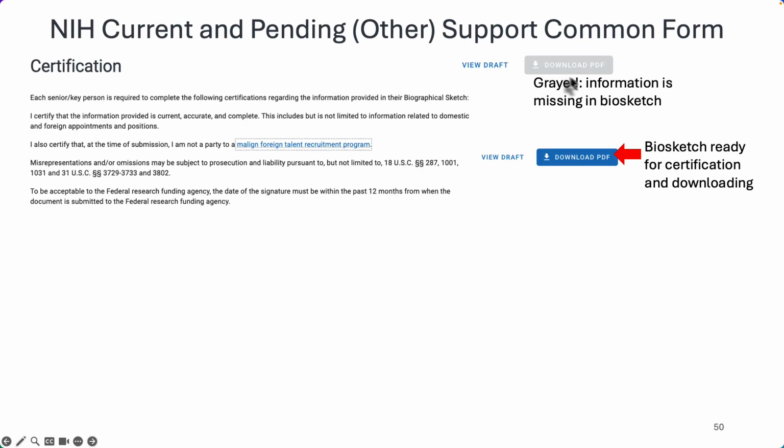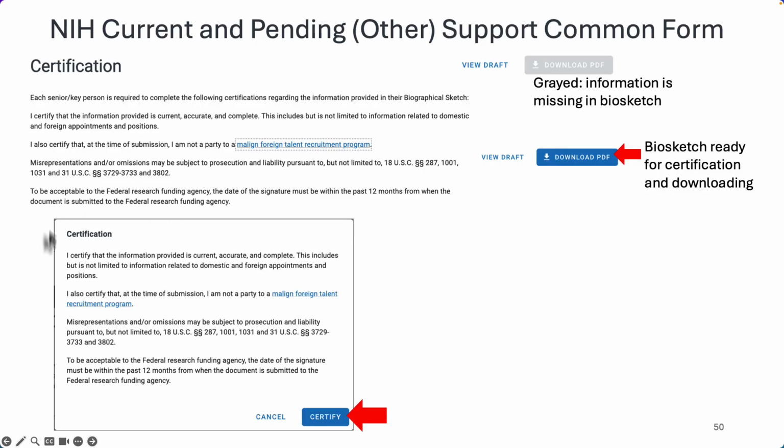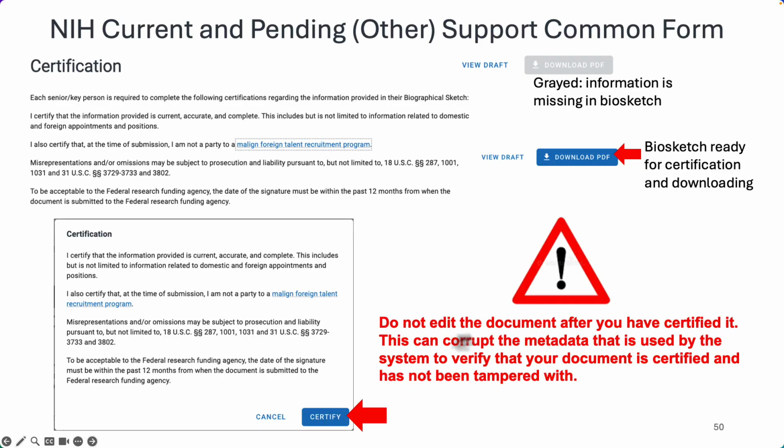Once you're done, again, if anything is missing, the button for downloading is going to be gray. Once everything is completed, the button is going to be blue and will allow you to download and certify the document. Once you click on that, the window appears for certification. You click on Certify again. Do not edit the document after you have certified. This can corrupt the metadata, and it's going to give you errors once you try to upload the document to the system.